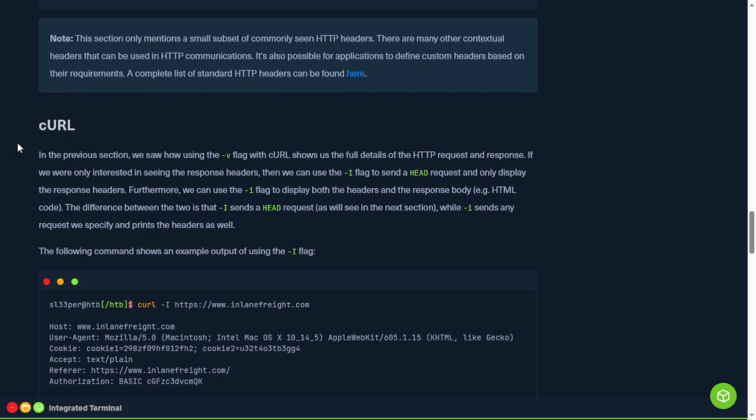Note, this section only mentions a small subset of commonly seen HTTP headers. There are many other contextual headers that can be used in HTTP communications. It's also possible for applications to define custom headers based on their requirements. A complete list of standard HTTP headers can be found here. That was a mouthful.